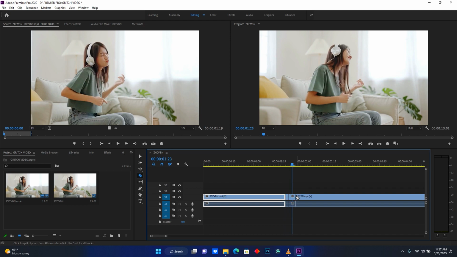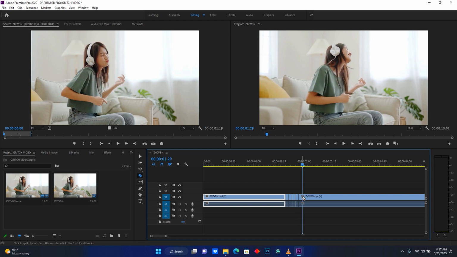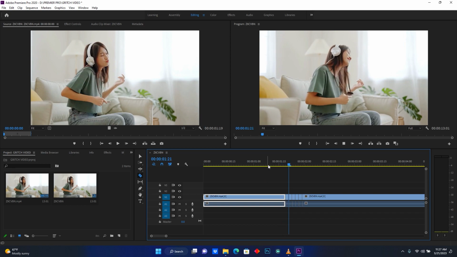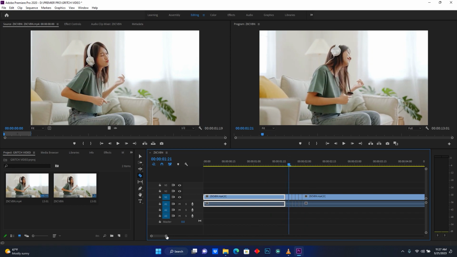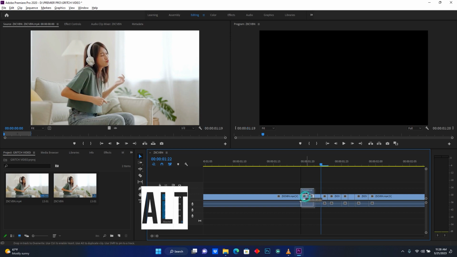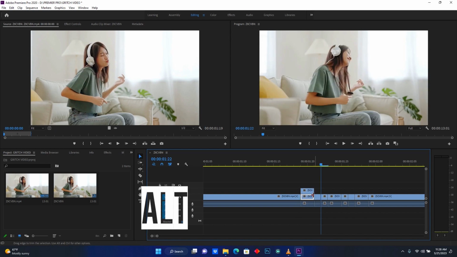So now let me jump 2 frames by frames. Extend again your clip. Let me add another cut here. So now hold the Alt on your keyboard to duplicate this layer on a track above.